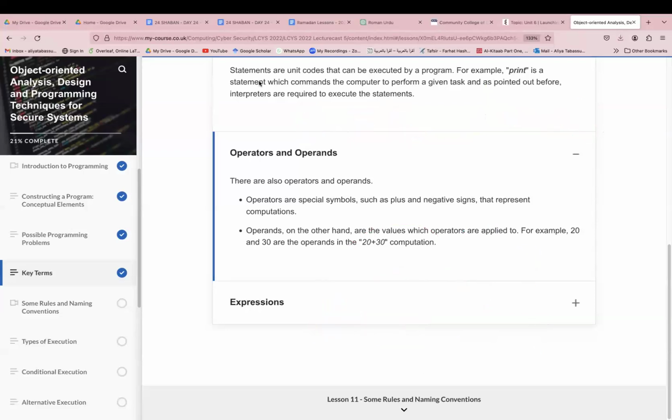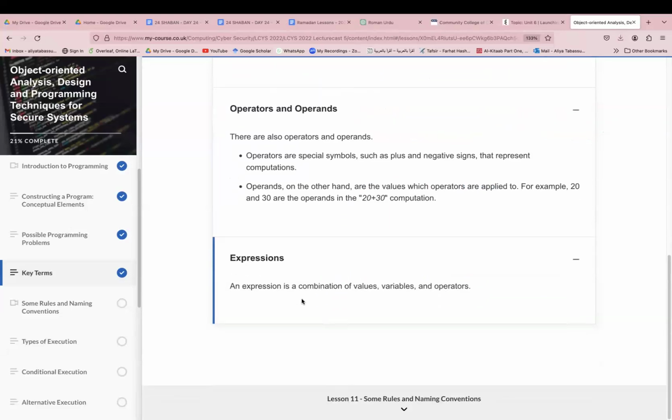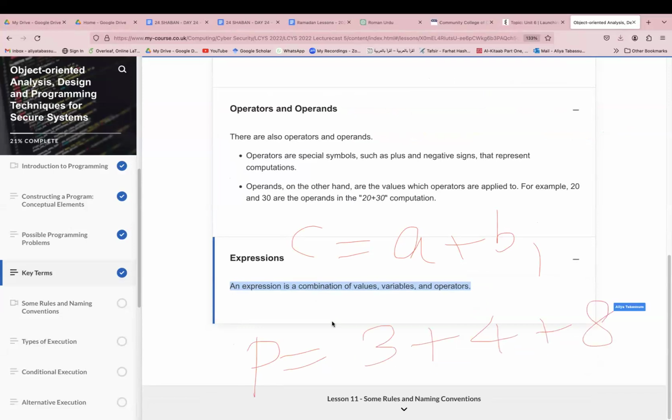I hope you're clear, right? Next is an expression. Expression is something which is a combination of values, variables, operators, everything. I will tell you. C equals A plus B. So this is an expression. Or I will show you another thing. Let's say P equals 3 plus 4 plus 8. This is also an expression. Expression is something which has a lot of things. It has some values, it has variables, it has operators. Okay? Yeah.